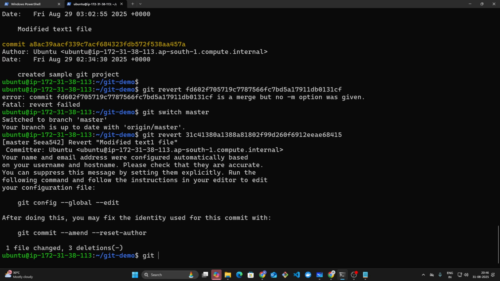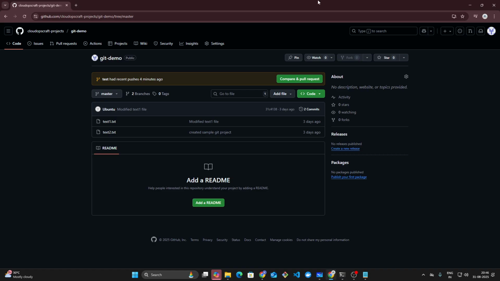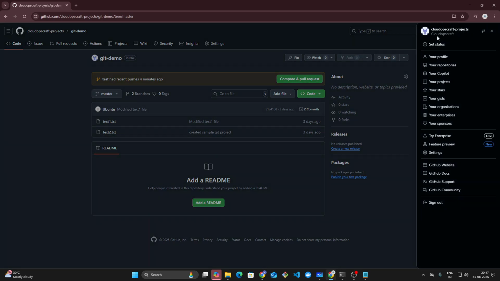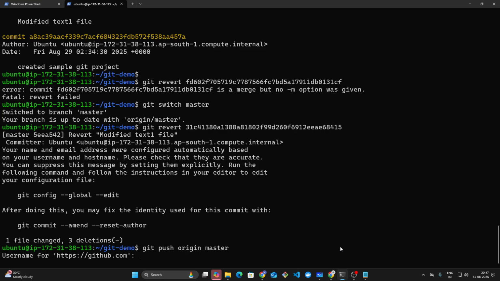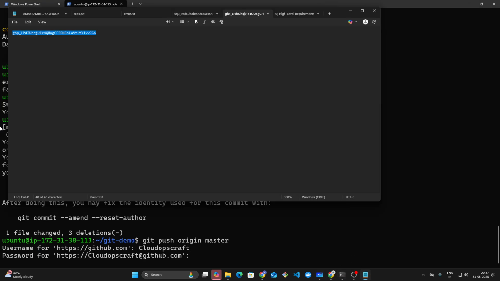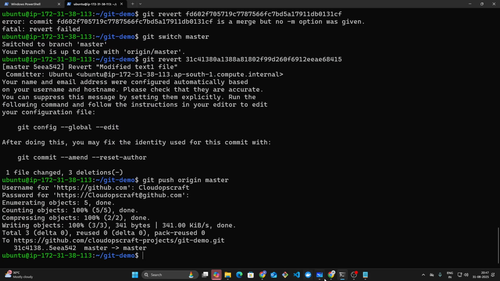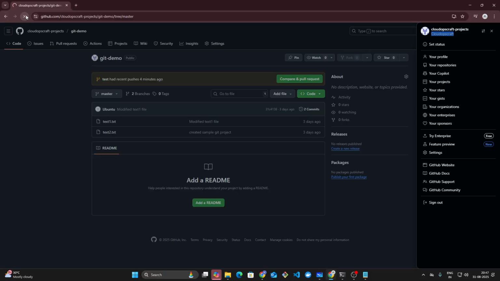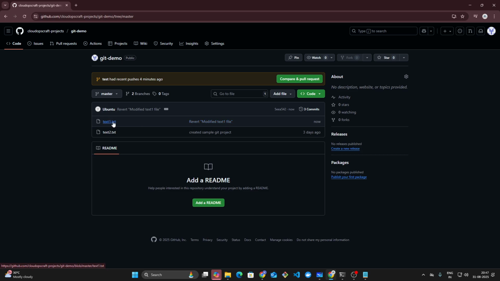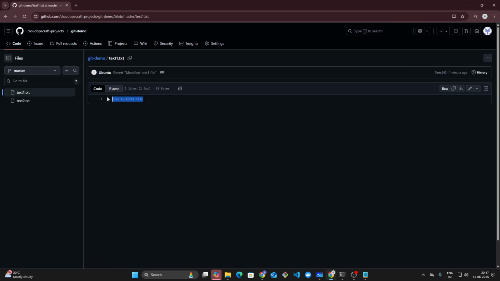So you have to use git push origin master. Again, you have to provide the credentials. Now if I go and reload this page, you can see I just reverted the change. This is how you have to undo the commit. This is how revert works. Now you know how to revert.